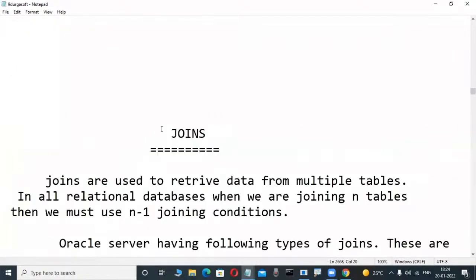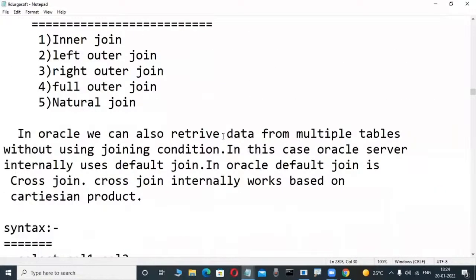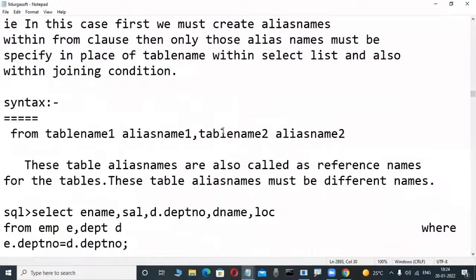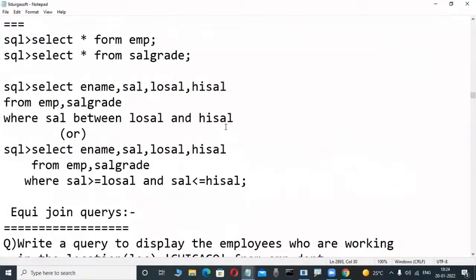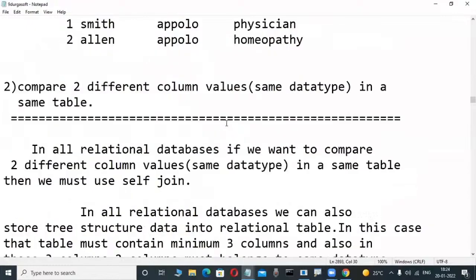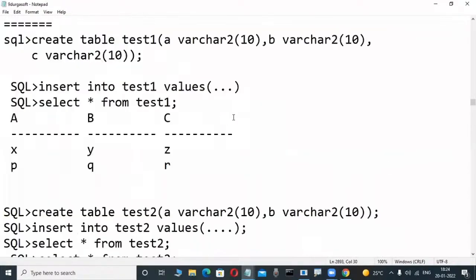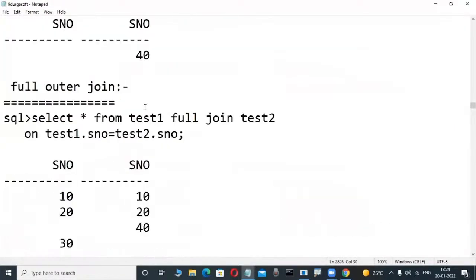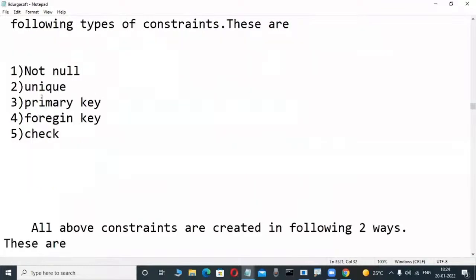Now the main concept, joins, is a concept to retrieve data from multiple tables. This is SQL language knowledge. Maybe some fellows already have an idea of it. Then constraints is another concept in SQL: primary key, foreign key, check. So many things are there.